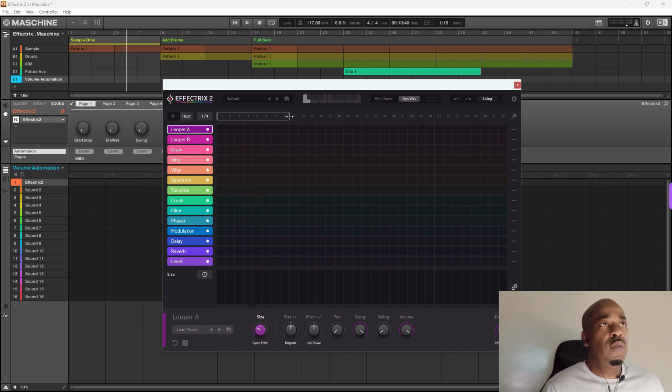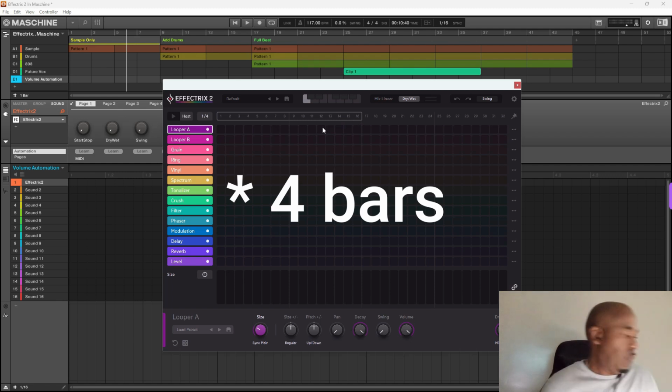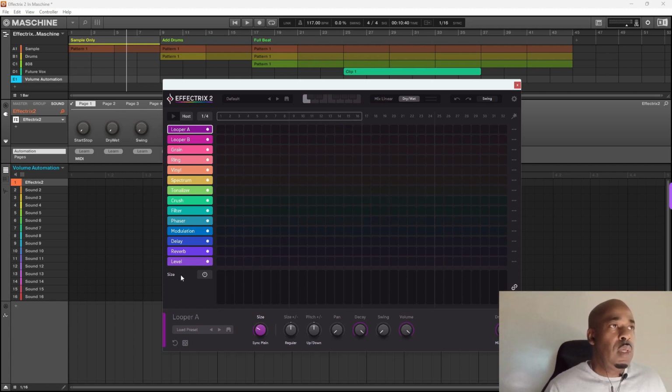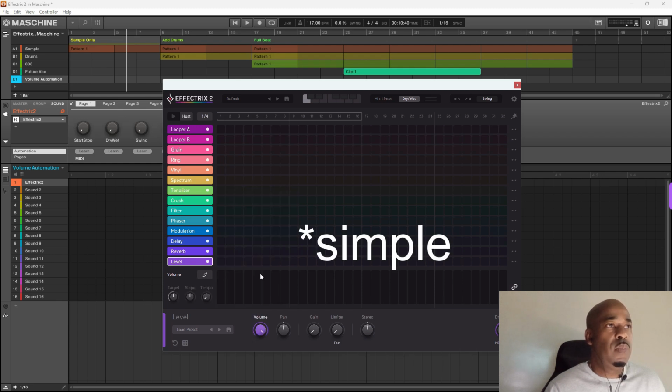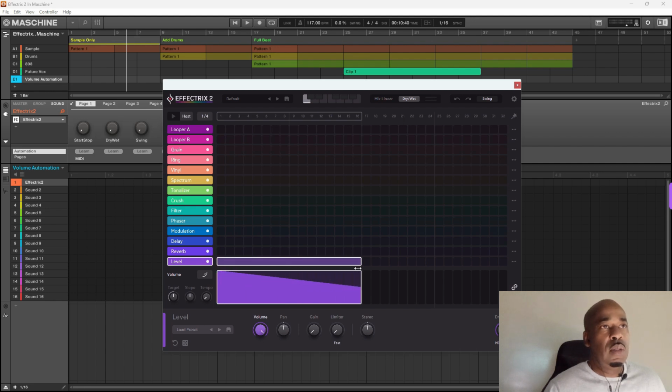All right, so we'll set this up for 2 bars, a 2-bar fade in. So you go to level, select sample value transition with slope. Click on your volume. Well, first select the region or the length of the effect. We're going to do a fade in, right? The volume fade in.